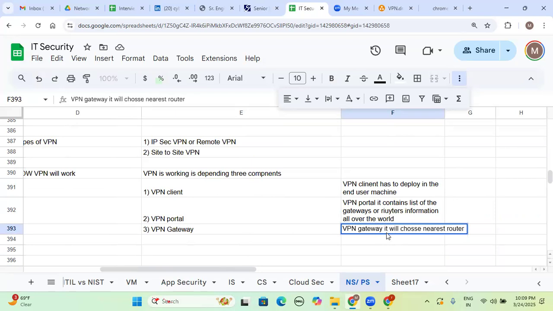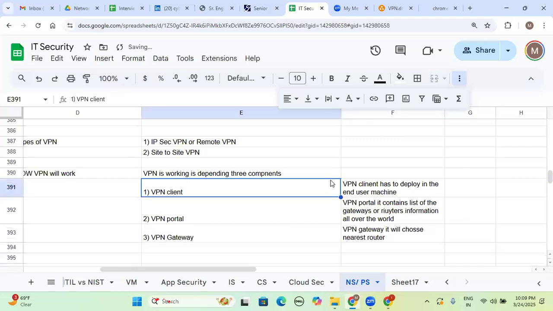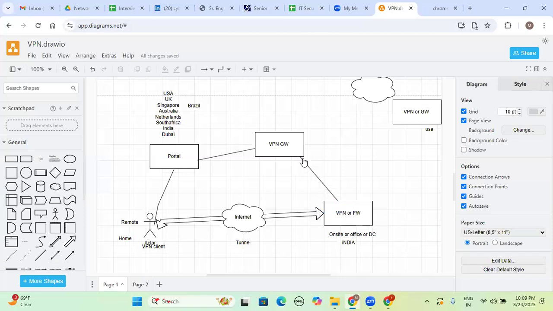This VPN gateway will act as a bridge between the VPN user, the end user, and also our office location. Now the final connection will be established. Everything goes through the internet, the public network.